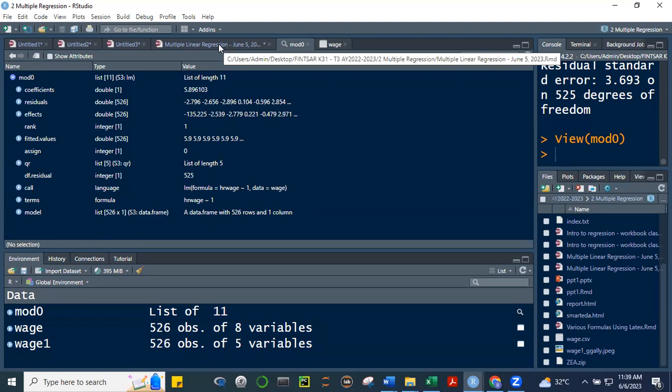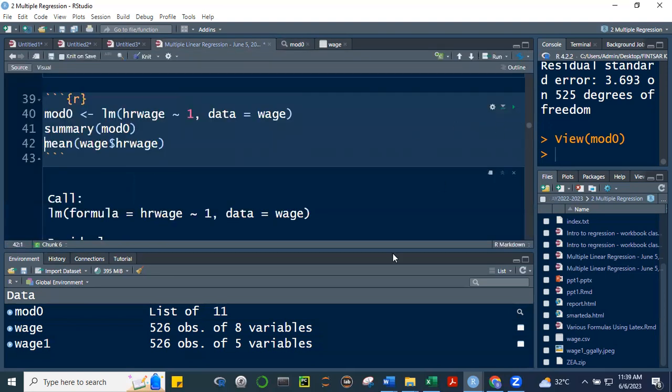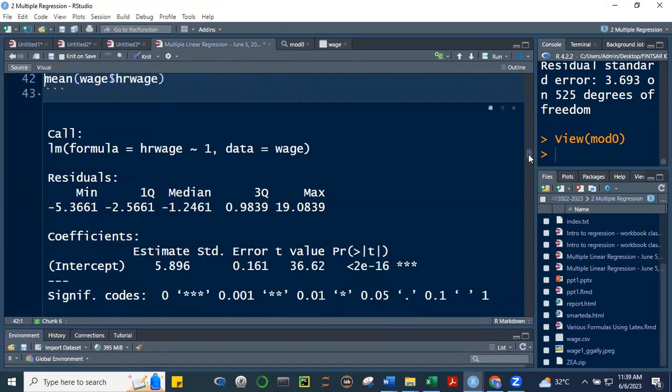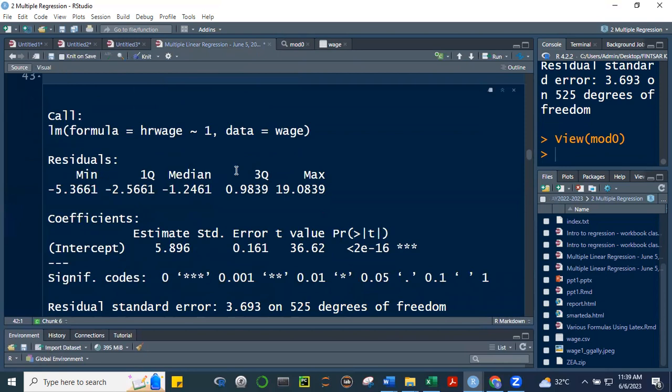Any questions about that, class? About this model, the tilde 1. Please chat, class, if it's clear. Any questions? Is it clear so far? Okay, good. So we see this, class: LM, hourly wage, regressed on 1. Okay, thank you for your feedback.